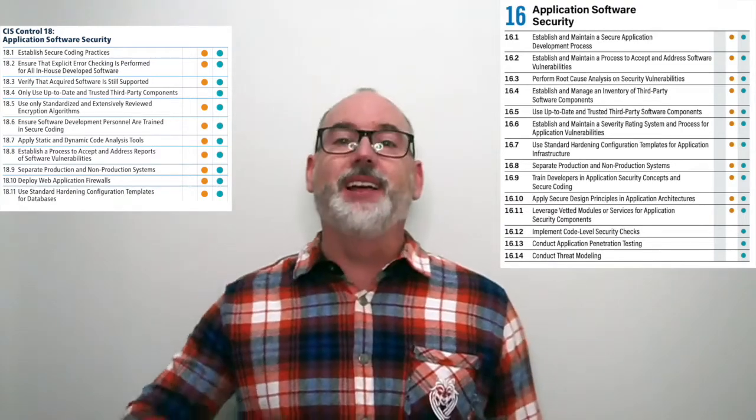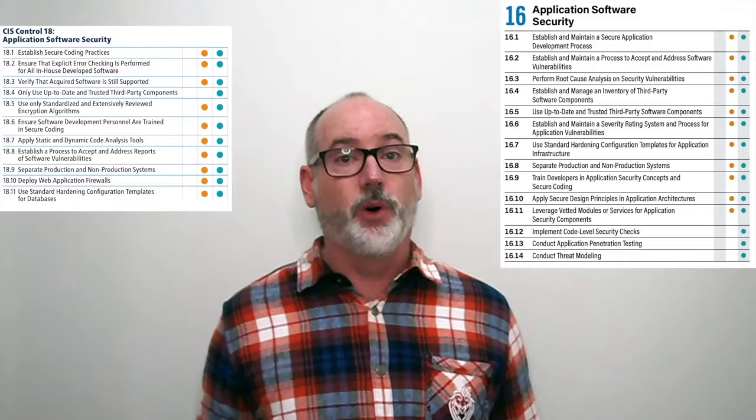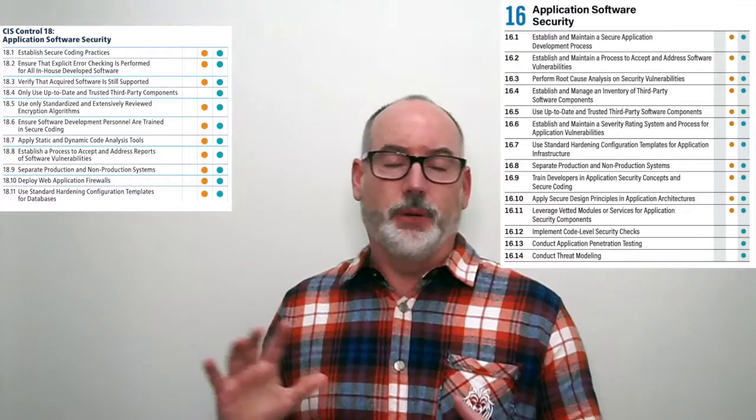This also fixes the don't-have-to-ask-per-safeguard rule that is present in 18.7. 16.13, conduct application penetration testing. This is new for application security control, and we put it here instead of in Control 18, pen testing, because it's very specific to the application. When I get to Control 18, that video, you'll find that is the pen test controls, mostly on process rather than what to test.